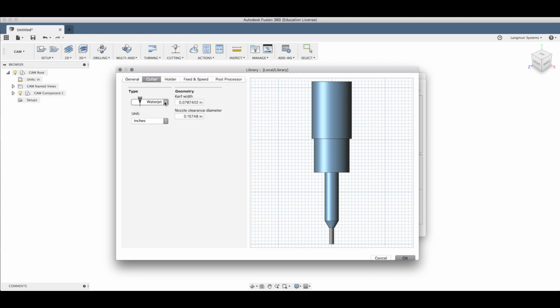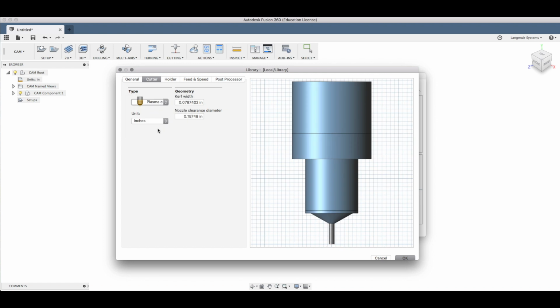In the Cutter tab, first select Plasma Cutter as the type, with inches as the unit of measure. Now the critical measurement in setting up the tool is setting an accurate kerf width. Kerf is the width of material removed during the plasma cutting process. This can vary depending on your plasma cutter, the amperage you're cutting at, and most importantly, what size tip or nozzle you're using. Consult your plasma manufacturer for the exact values of kerf width.